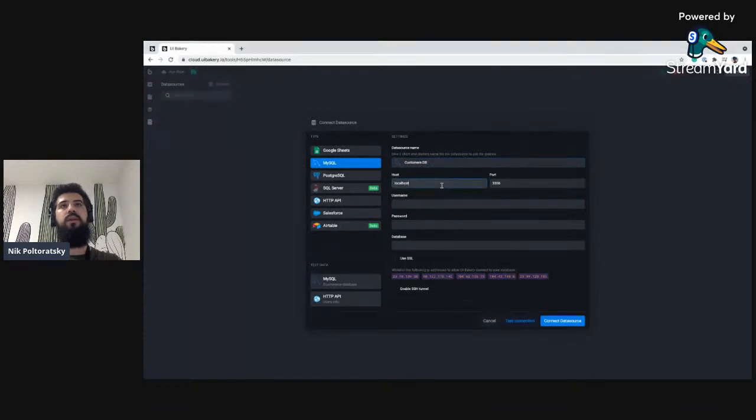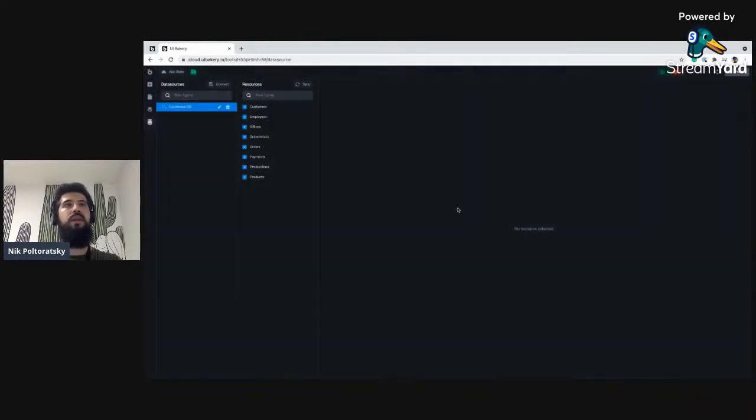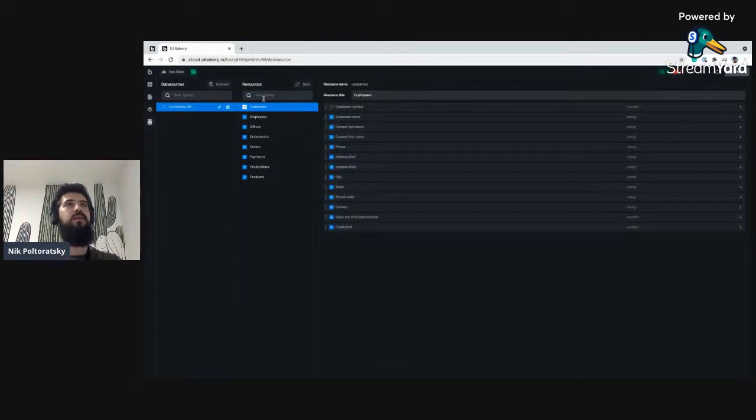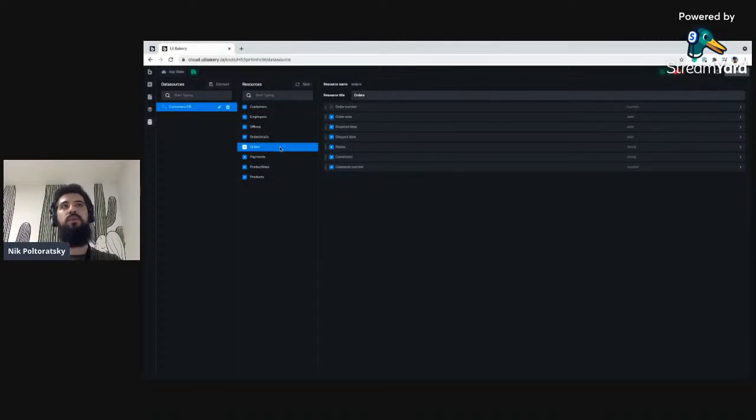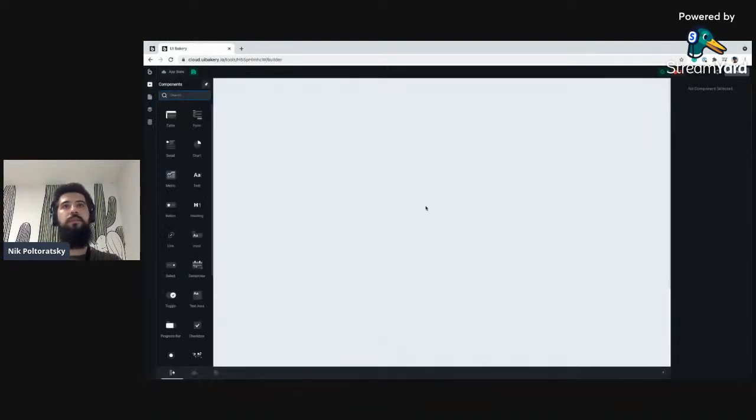I need to enter credentials, my host, username, password, and then database name. Checking the connection, it works, so I can connect my database. Okay, cool. So here I have my customers table and orders table, and we will work with two tables today, these two tables. Okay, so let's go back to the builder.